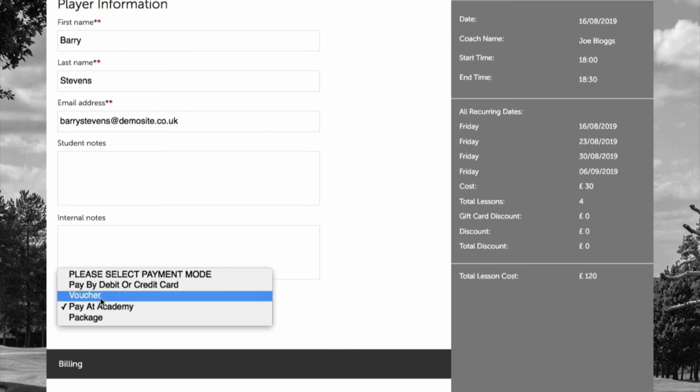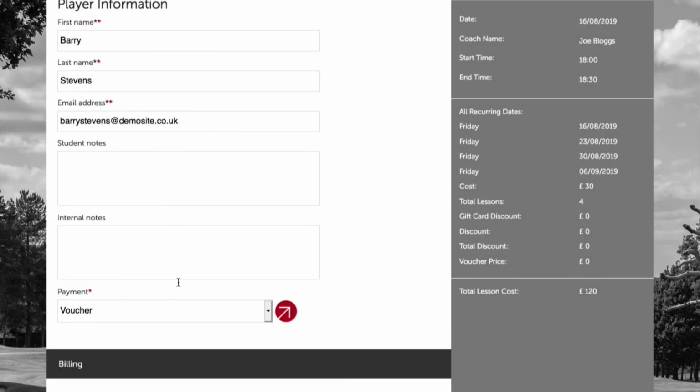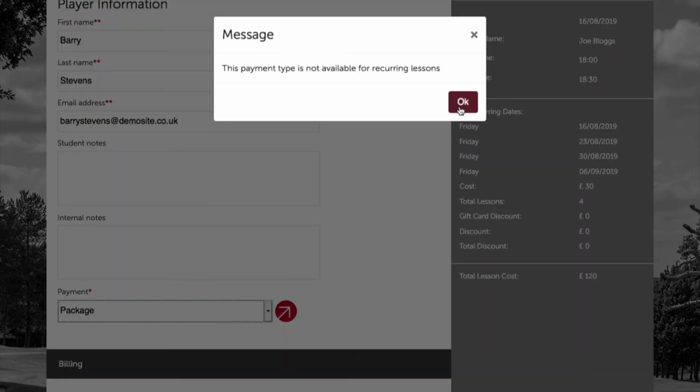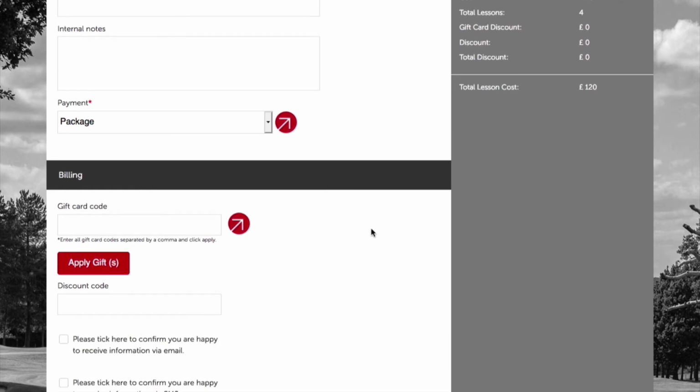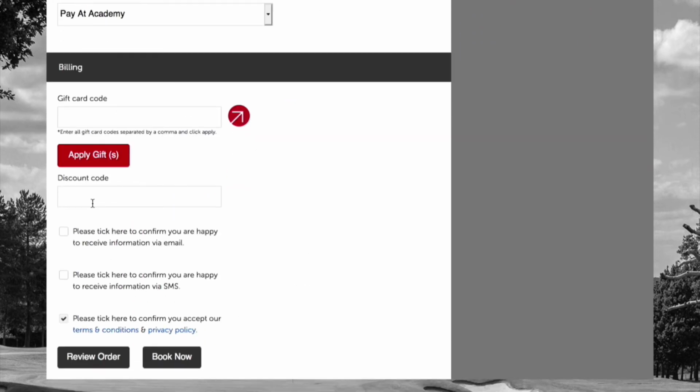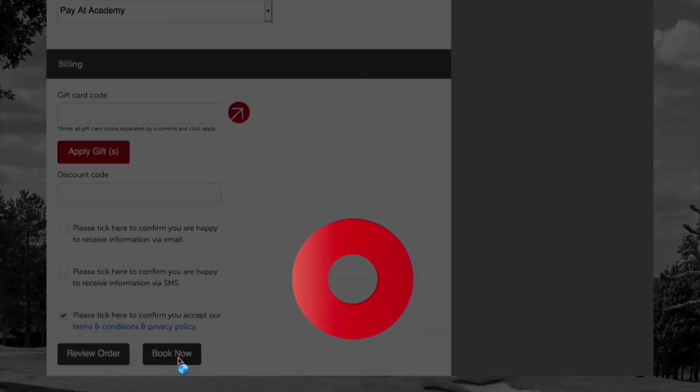In this process, we're unable to apply at this point a voucher or a package. However, in the following chapters of the training series and other tutorials, we show you how to apply a package or voucher to a specific lesson booking once it's added to the schedule, which we can do once we've processed these recurring dates. So let's go ahead and choose Pay at Academy, and we're going to go ahead and hit Book Now.